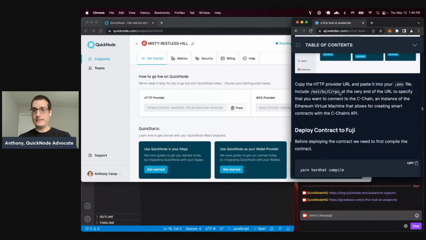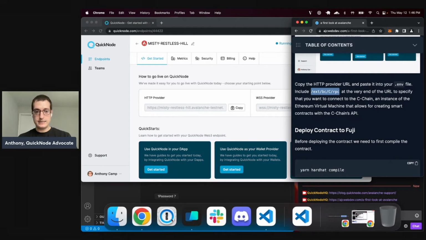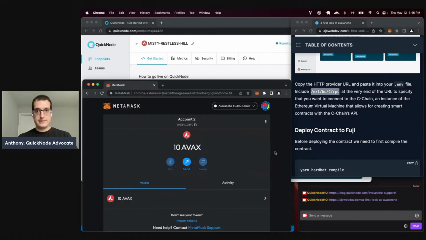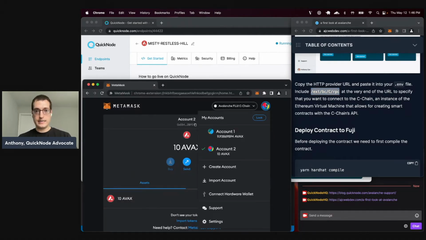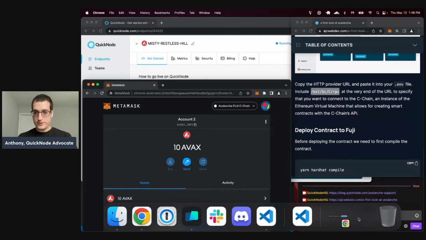So when we put it in there, we want to make sure to include this ext/bc/C/rpc at the end of the endpoint, and that's what lets it know that we want to go to the C chain specifically. And then you'll also want to grab your private key. So if we look here in account, we can check out our account details, and then you'll input your password, and then it'll give you back your private key. So I'm going to hop off stream.